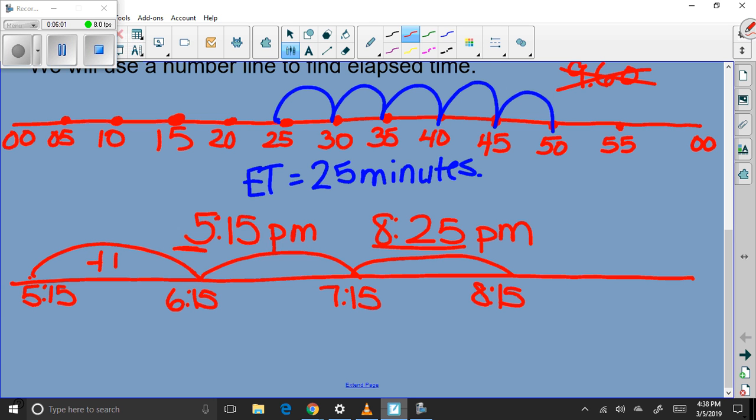So far, I've counted 3 hours. And so now I'm at 15, and now I want to count by 5 minutes again because I want to get to 8:25. So I know the next place would be 8:20, 8:25. And so I've counted 5, 10 minutes. So altogether, I know that my ET, elapsed time, equals 3 hours and 10 minutes.